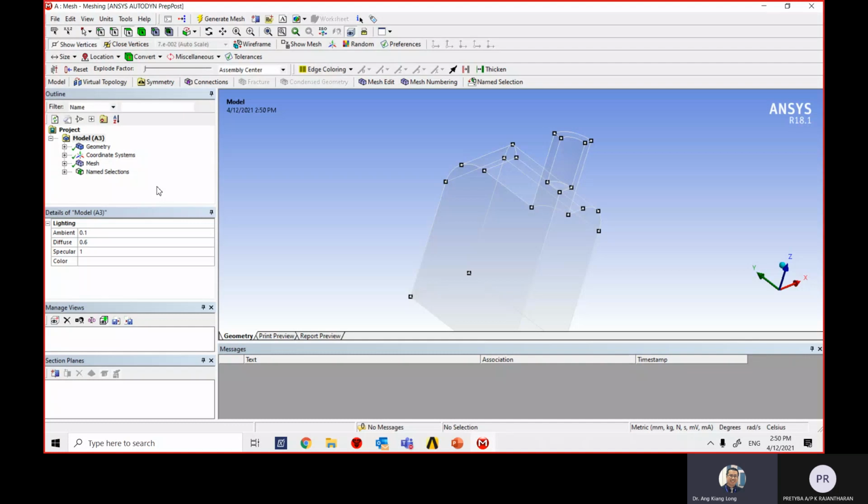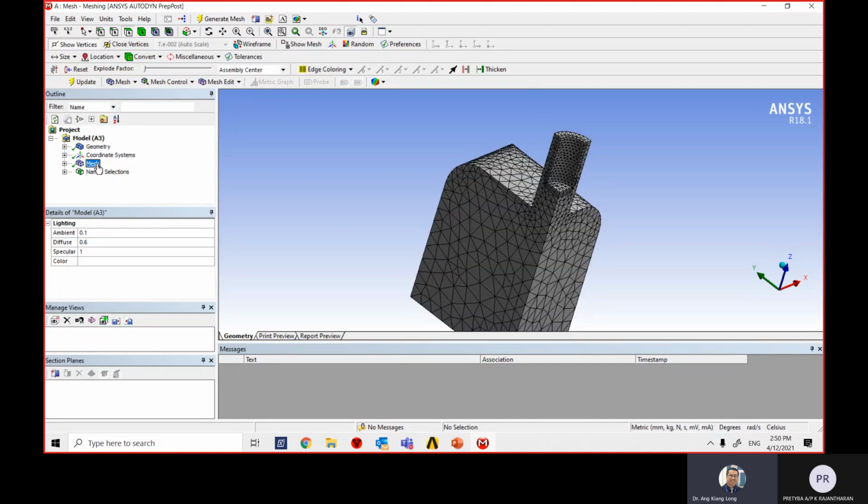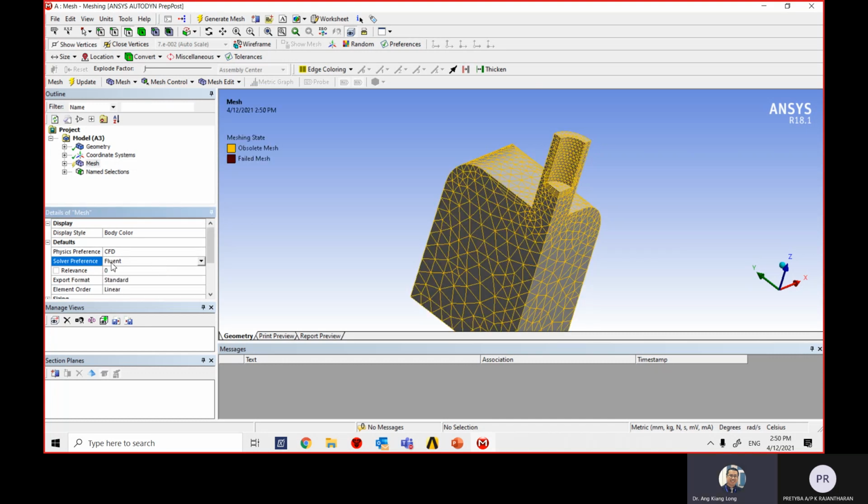Yes, sir. All right, so the next one, we're going to mesh. Left click the mesh, and then you'll see the mesh object come out in the geometry window there. So what we need to do here is, let's see what happens if we change the solver preference, this one, from CFX back to Fluent. Once you change the solver preference to Fluent, and then you open up the sizing, you can see that it will change to curvature automatically also.